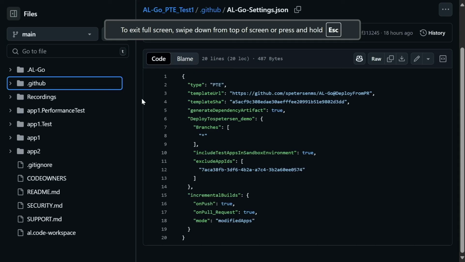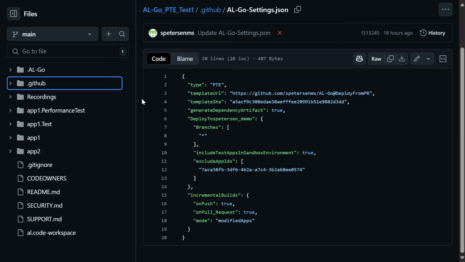Here I have a simple repository, a single project repository with 2 apps and 2 test apps. What I wanted to do is deploy app 1 alongside the 2 test apps. So app 1, app1.test, and app1.performance-test. I want to exclude app 2.